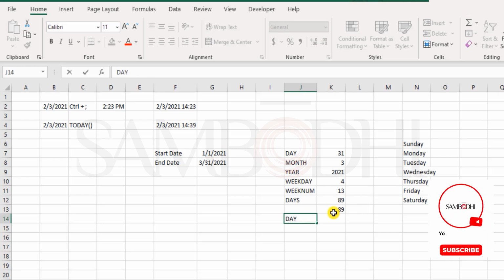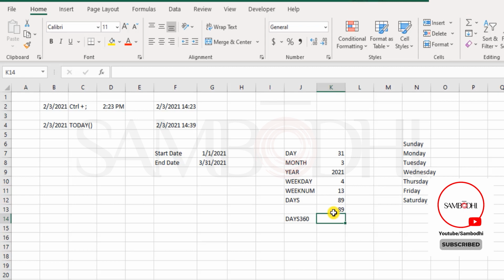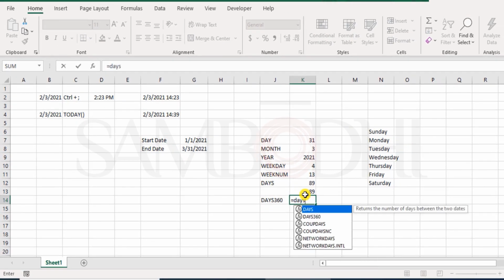Now there's another function called DAYS360. What exactly is this DAYS360? This function assumes there are 360 days in a year. That means every month has 30 days evenly spread. That's the core assumption. So we have DAYS360.